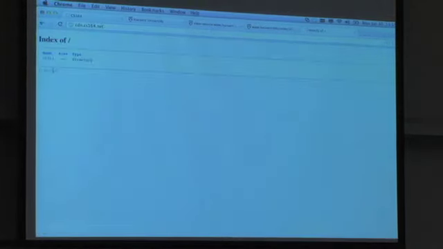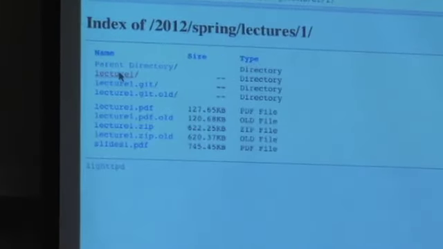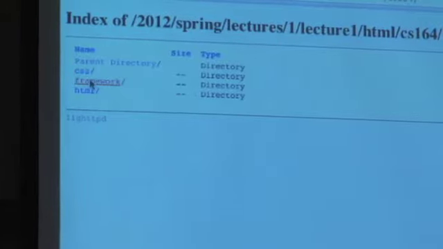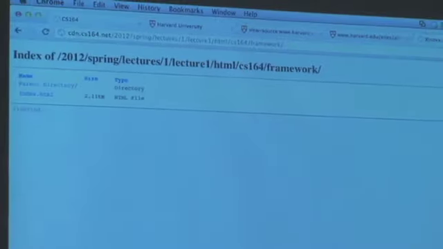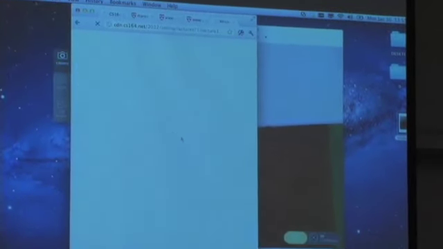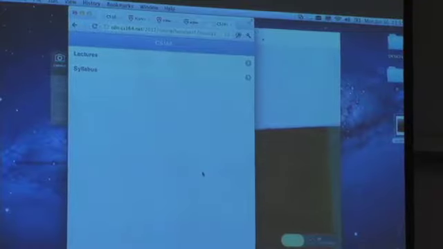So that it doesn't look totally horrific. Lectures 1. All right, so here's my new simulator. OK. I'll fix that during break or after class.